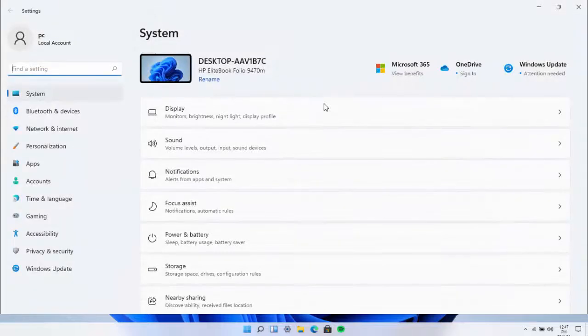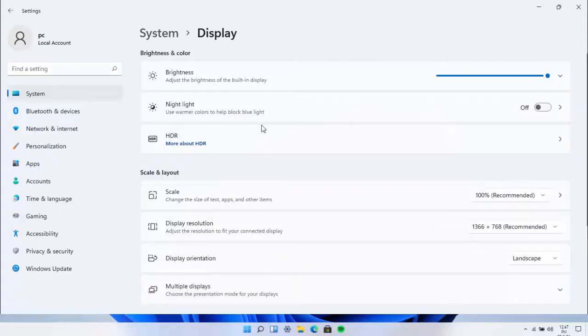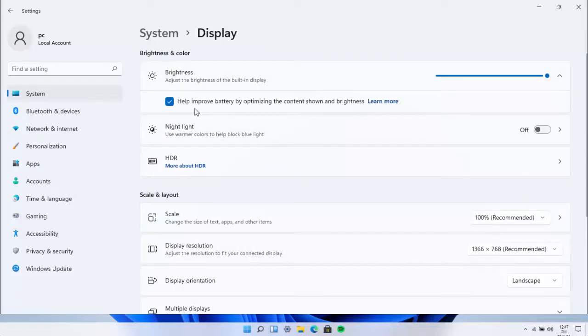In the settings, guys, in the left panel open System, and in the right panel open the Display option like this. And in the display, you can get the option Brightness, as you can see. And here in the brightness, you can get one down arrow mark, as you can see. Just extend this and you need to uncheck this option. That's it. Now the auto brightness is disabled on your Windows 11.